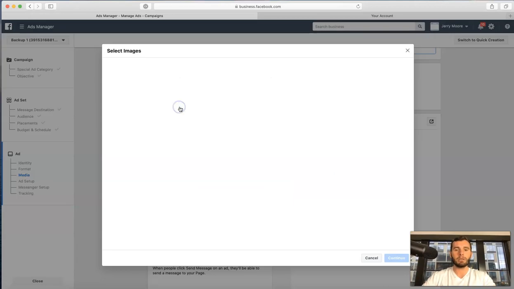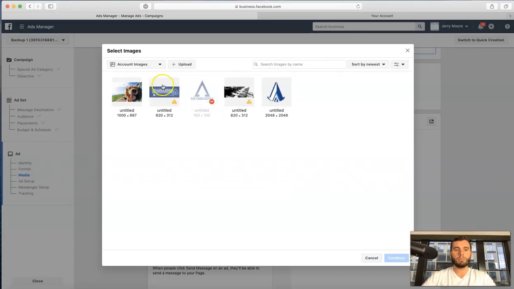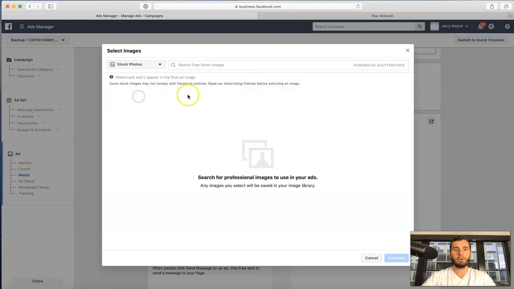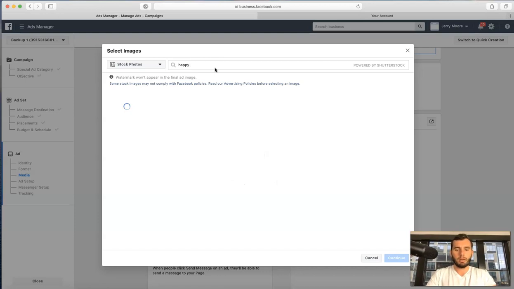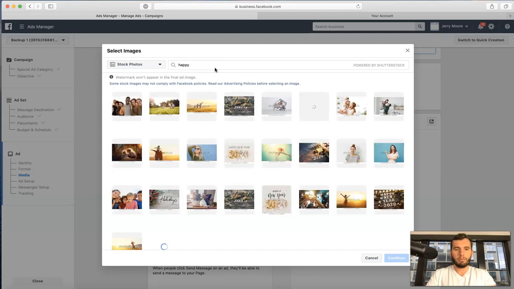All right, so we're going to add an image, and really cool. We can go up here to this account images and go to stock photos, and we can search Shutterstock is basically what it is. So Facebook has allowed you to use Shutterstock images for free, which is amazing. Okay, really cool. So let's say that we want to do happy grandpa. Whoop. Happy grandpa. What happened?